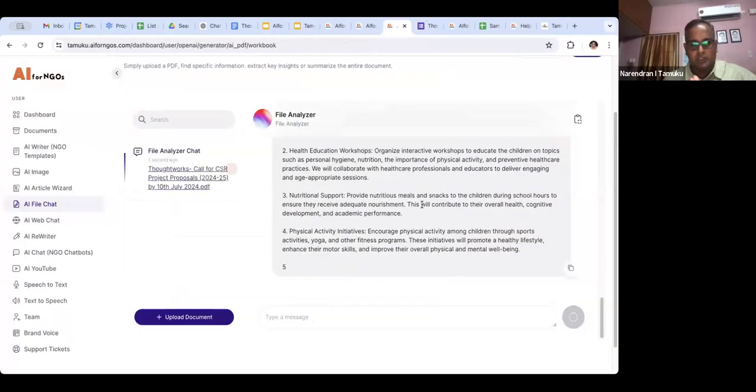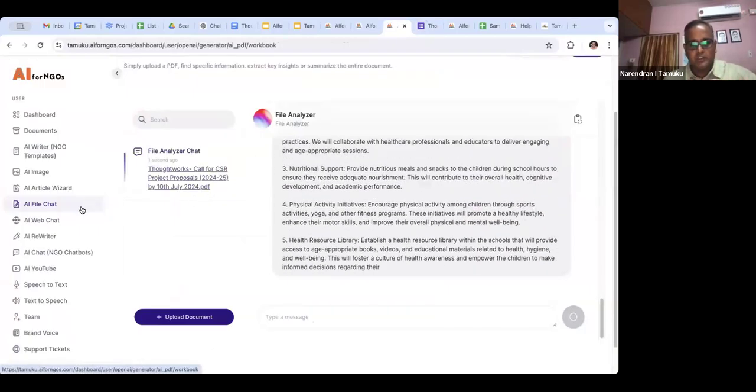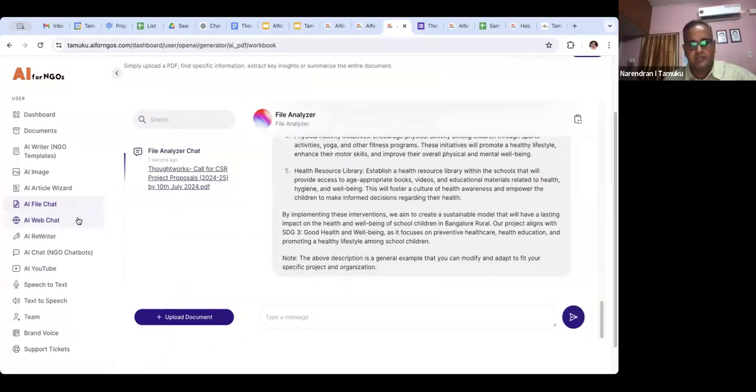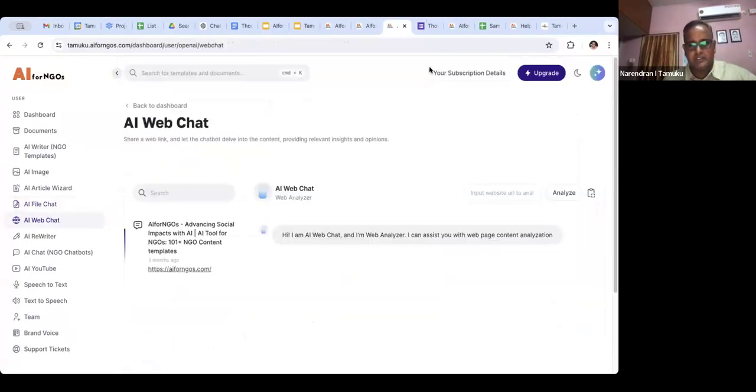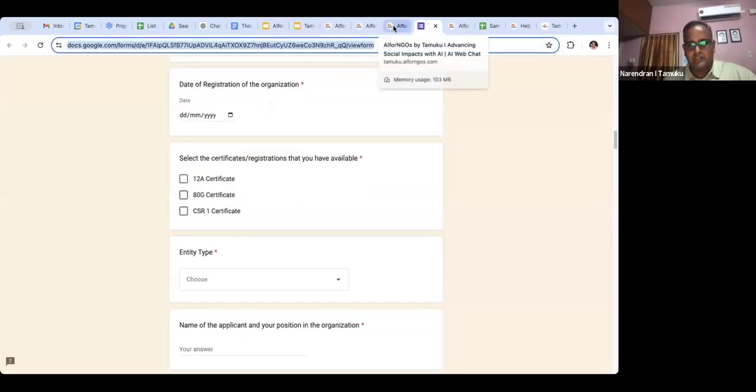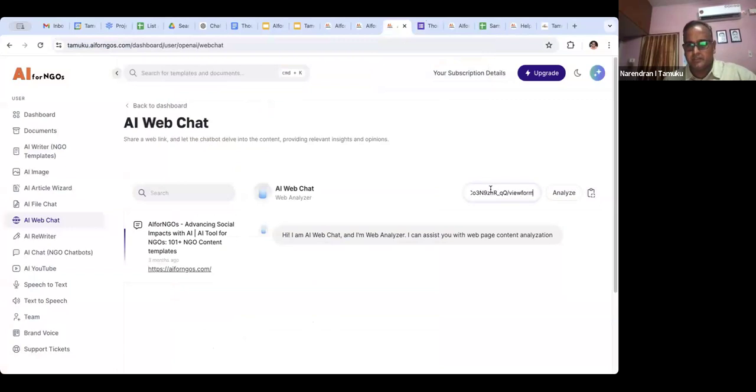Right? So this is what the AI file chat can do. Similarly, there is AI web chat. Instead of uploading the file here, you're giving the link to the particular website and doing the similar thing. For example, we go to AI web chat and give this link directly. Sometimes what happens, they will have limitation. We cannot copy the website here. Let's see how it takes.